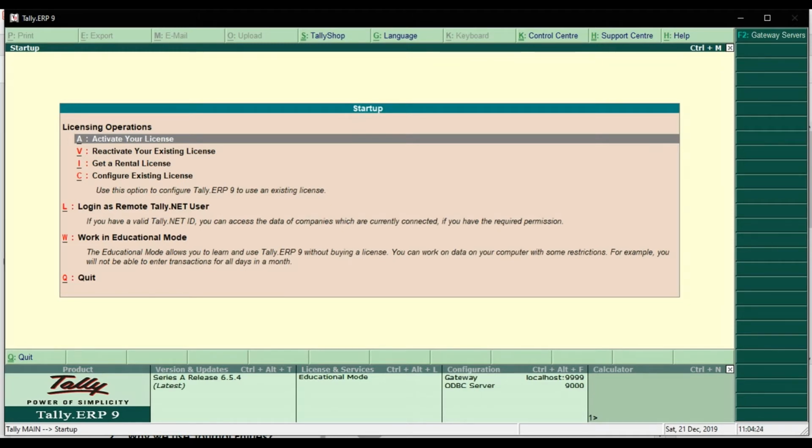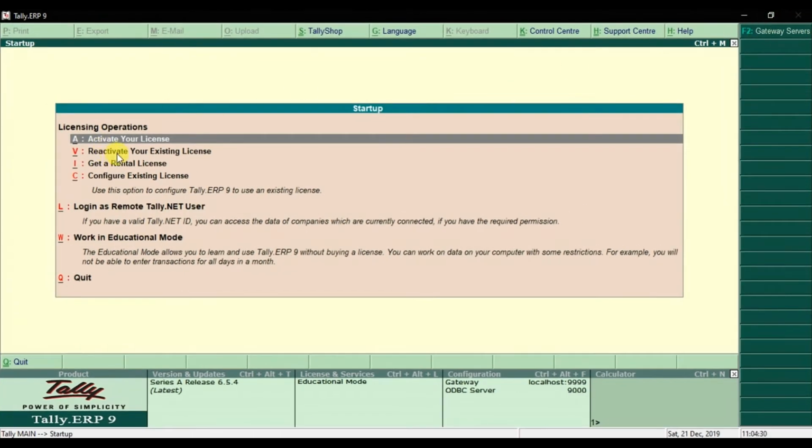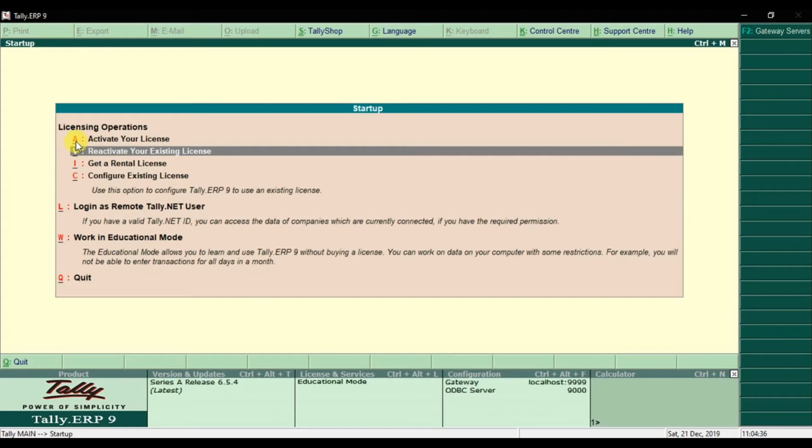So what are the different short keys we have in Tally ERP 9? Look, this is what activates your license, right? So what is the short key here? This is A, and there is one underline, right? So if there is one underline, you will use Alt as a helping key. This Alt key, Alt A. Do not press anything else, right? So Alt as a helping key.